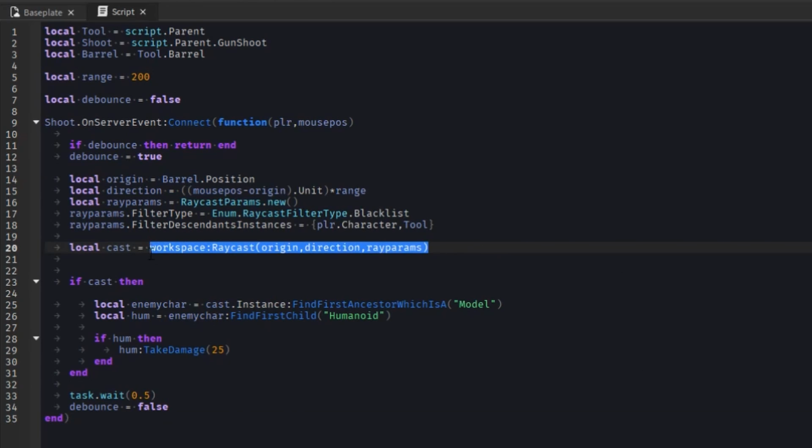And then all I do is I just cast the ray. I check to see if there is a cast result, and if there is, what I do is I check cast.Instance, and I see if I can find an ancestor, which is a model. So FindFirstAncestor pretty much finds the first ancestor which matches the class name that it's given. So we're obviously doing Model here, and every character in the game is a model.